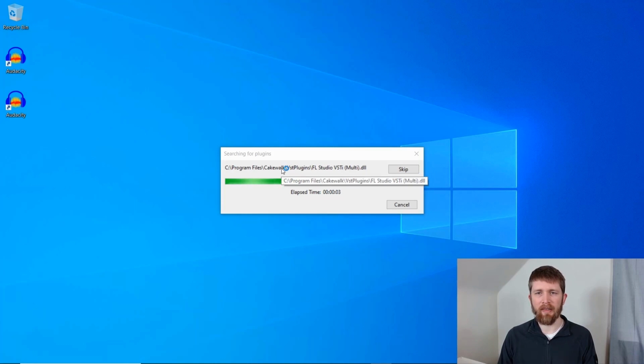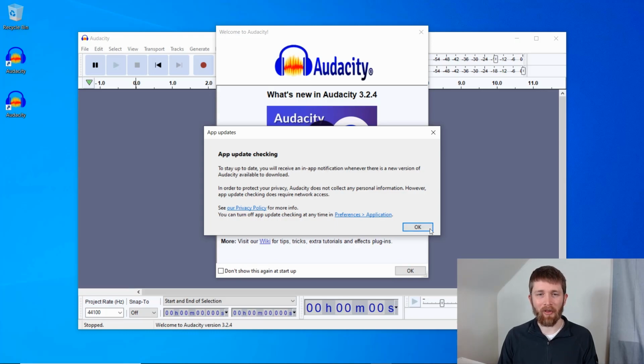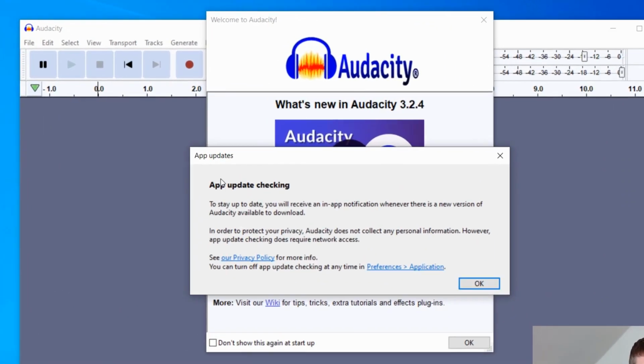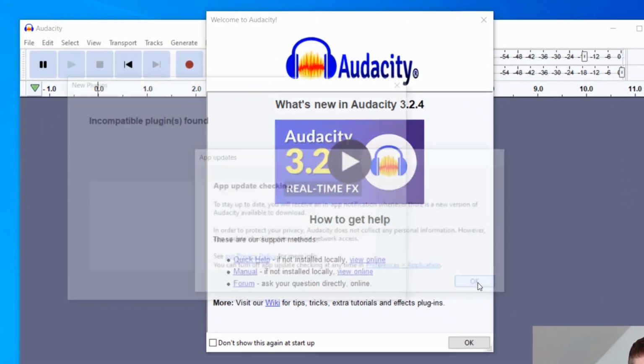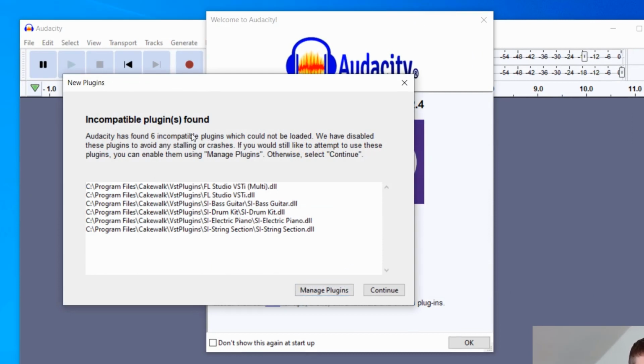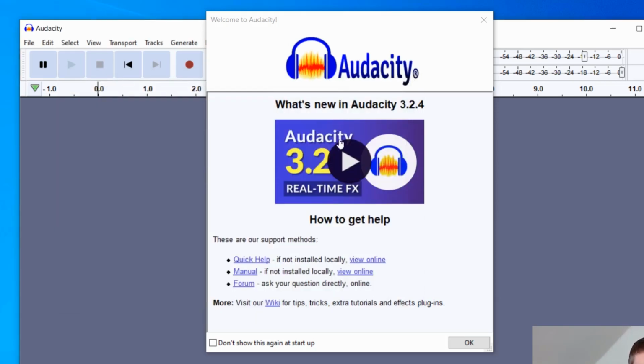It will search for plugins. I have some plugins and some other softwares here, so it seems to be finding those. You could also skip this if you would like. Okay, so now we are looking at the new Audacity. You can read about this app's updates and then press OK. It found some plugins on my computer, and it looks like they are incompatible with Audacity, and that's OK, so I'm just going to press OK. There is a welcome video if you'd like to watch, and then now you can press OK.